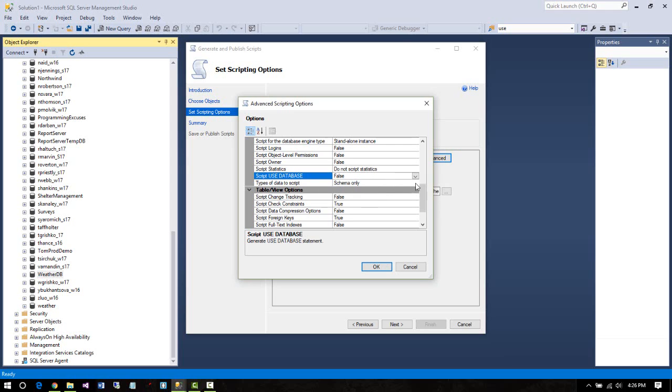And then the very next line down below tells it what it is moving across. Right now, if I ran this script the way it sits, it's only going to move the schema across, which means it's going to move everything I've got in the design across, but not one piece of data. I want the schema and the data to go across. So under types of data to script, I'll hit that drop down, and I want schema and data. Notice I can do data only if I've already got an existing schema out there, but I'm going to do schema and data. And go ahead and click OK.